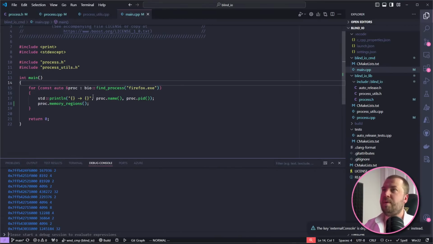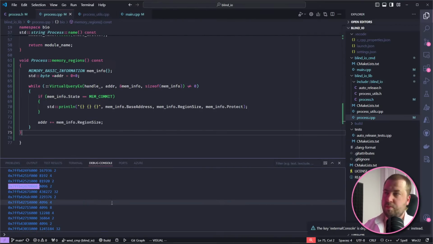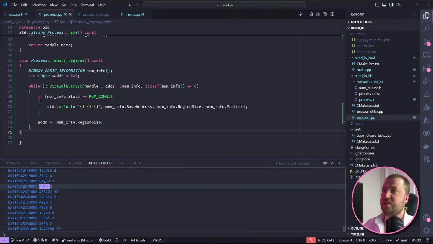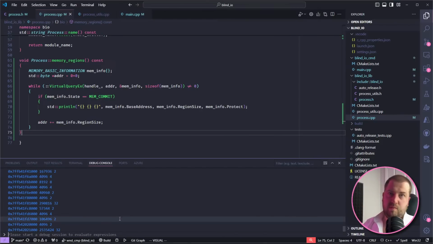So what we're printing out now is the address of a region of memory that the process has allocated, how many bytes are in it, and then the protection level. This is a good start, and to be honest, you could argue that we're kind of done, but I was planning on streaming for a little bit longer than 28 minutes, so there's definitely more we can do on this.